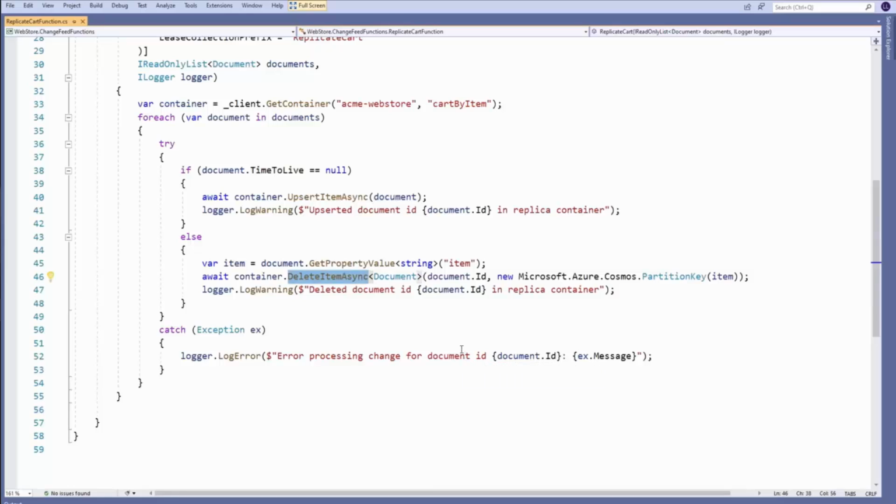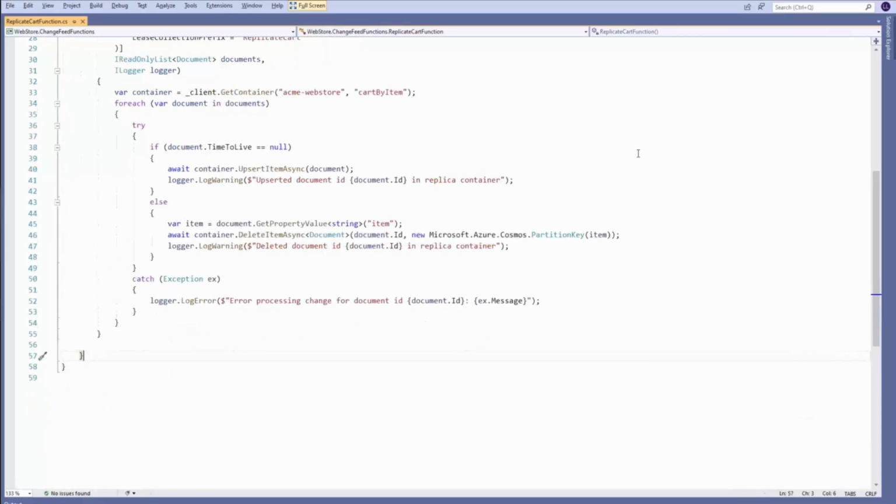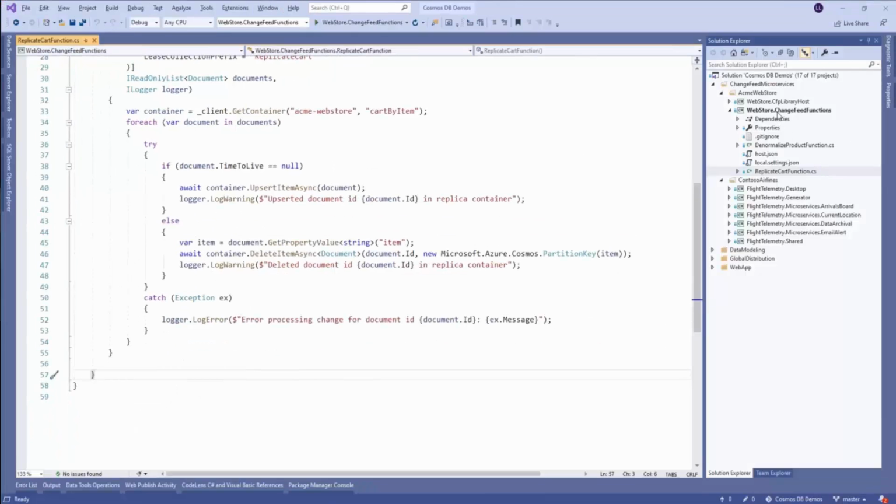You need to know two things to delete an item. The same two things you need to know to do a point read: the document's ID and its partition key. We know that this target container is partitioned on the item property, so this retrieves the item property from the document in memory, and this actually deletes the document by its ID and that partition key. And it's as simple as that. So let's give it a run. I'm going to set that as my startup project. It already is. I'll press Control F5.